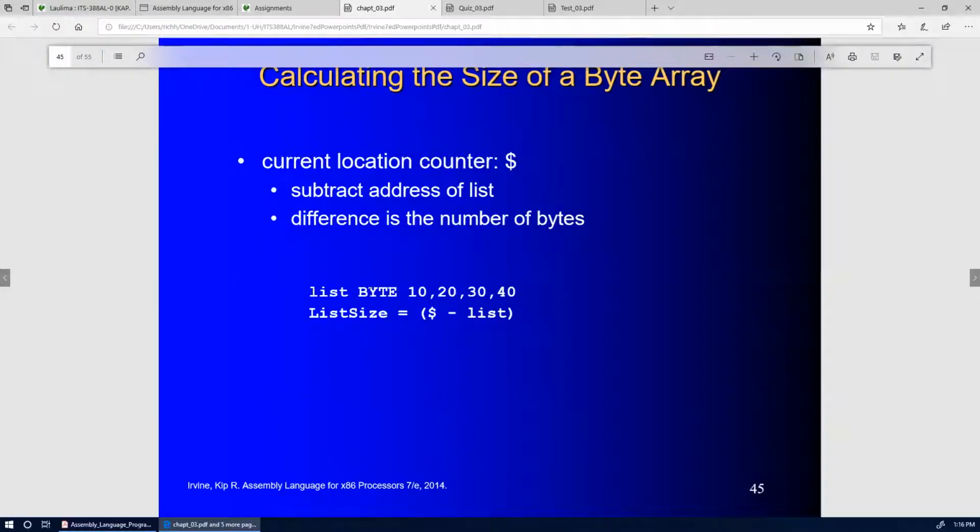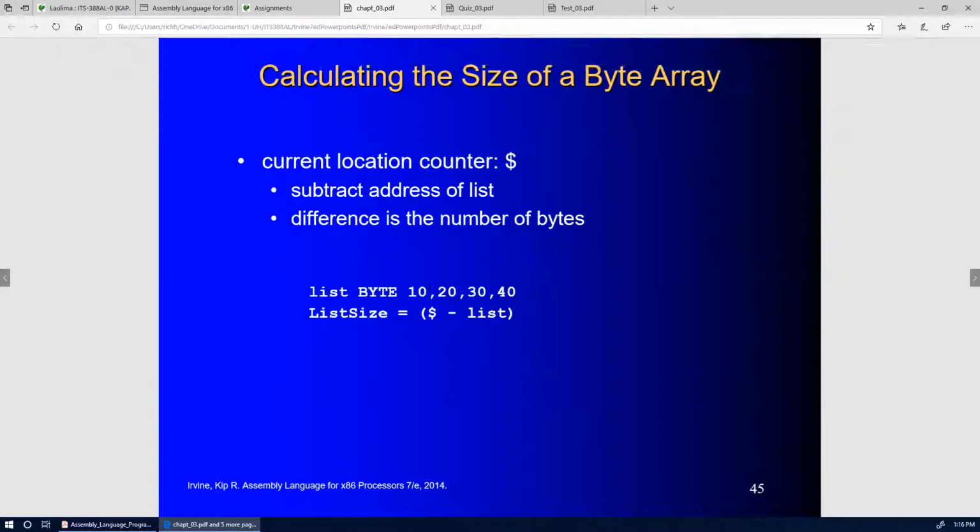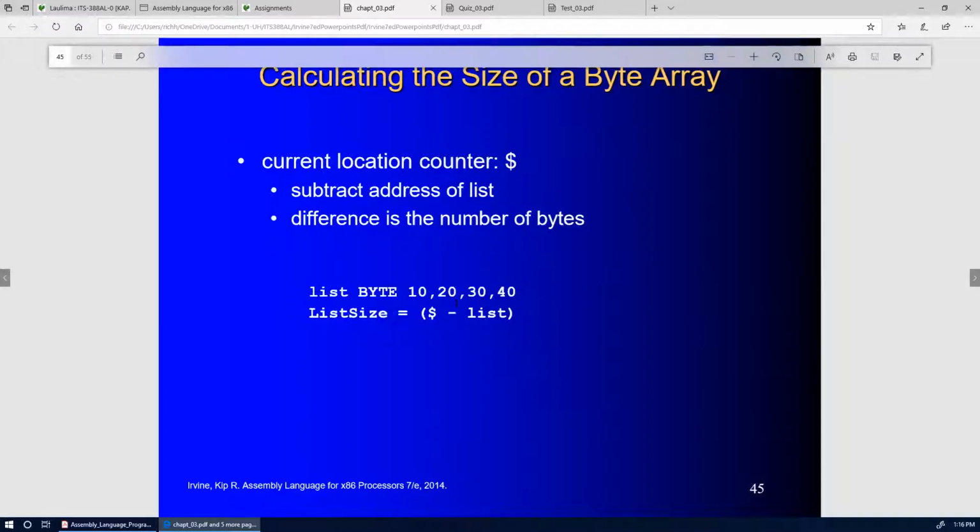here, you're going along and defining contents of memory. So in the first byte, you're going to put this. Second byte, you're going to put this. Third byte, you're going to put this. Fourth byte, you're going to put this. But this list is actually the location of the first byte. And right now, the program counter is after the fourth byte.